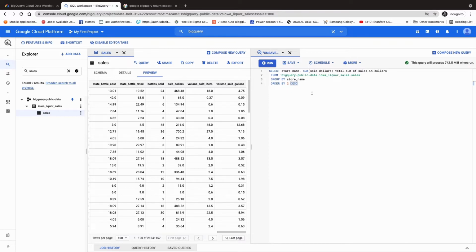So here now, what is our query doing? Our query is basically selecting the store name and then it's aggregating the sales by the store name because we have decided to group by this. And then it is going to sort the table based on position two, because this is position one and this is position two. And it's going to do it in a descending order, which means you have the highest value on top and then the lowest below.